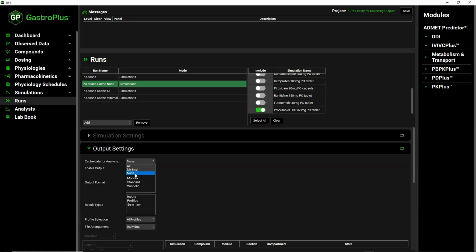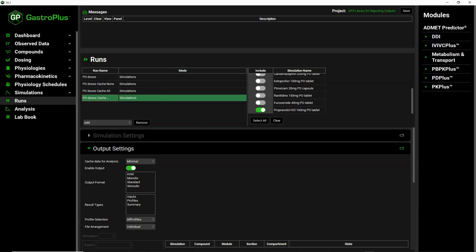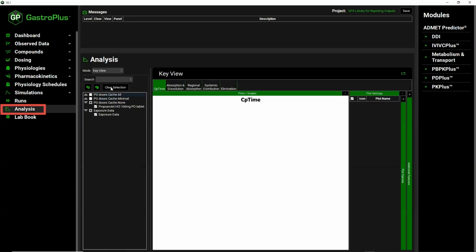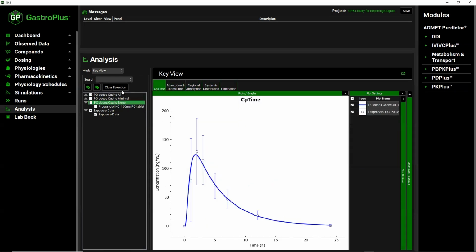The differences can be seen when the simulation is complete and the interface switches to analysis view. I have created 3 runs using the same simulation each time, but varying the cache data for analysis option. So you can see I have one for none, one for all, and one for minimal. Navigating to the analysis view, you can see that when the cache option of none is used, all of the key views are empty. If we then switch to all, all of the views are populated as you would expect.